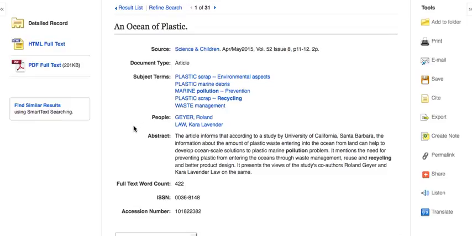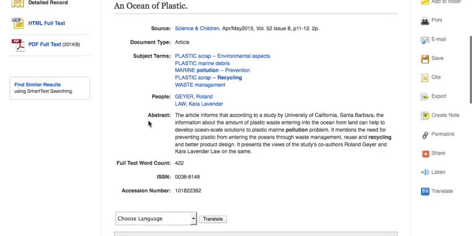authors, and also here is one of the most important parts. I'm going to highlight it right here. It's the abstract. The abstract is basically a summary of what the article is going to be about. So this article informs us that it's a study conducted by the University of California about the amount of plastic waste emerging into our oceans.